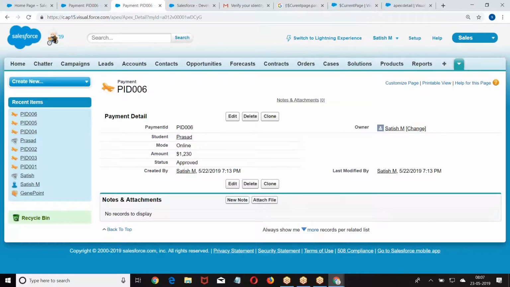Are you getting my point? In the previous example, I straight away pasted the ID, subject equal to ID. Now, whichever the record I am passing as a parameter, that particular record I want to open. Whichever the record ID I am passing in the URL, that particular record I want to open. Now, where can I use this?